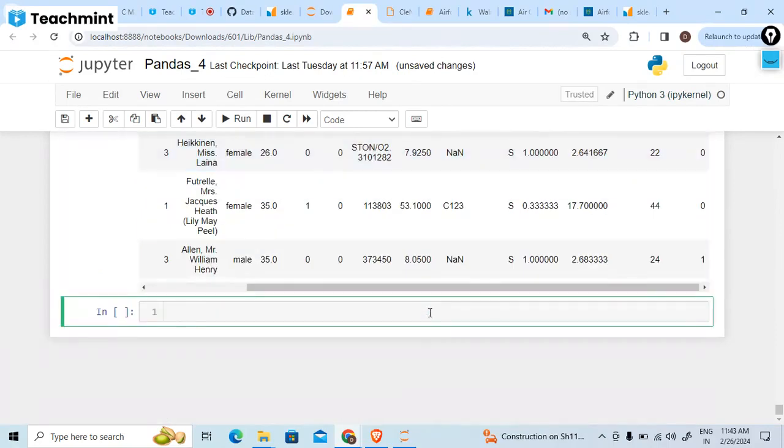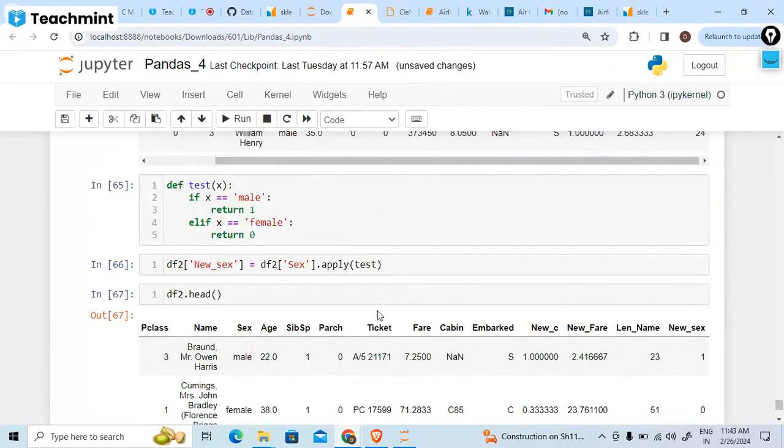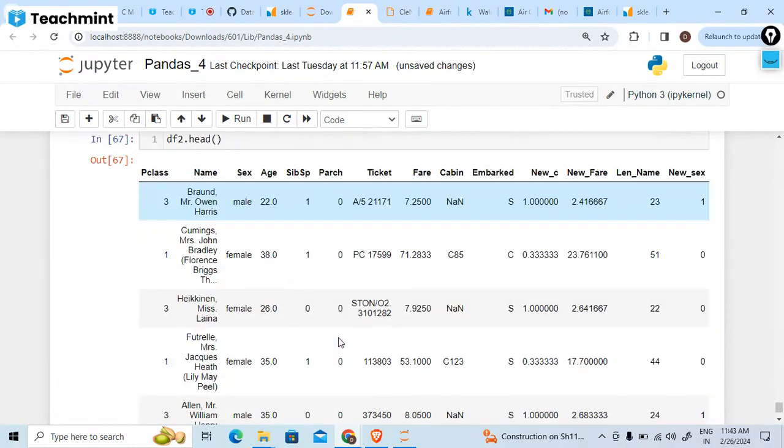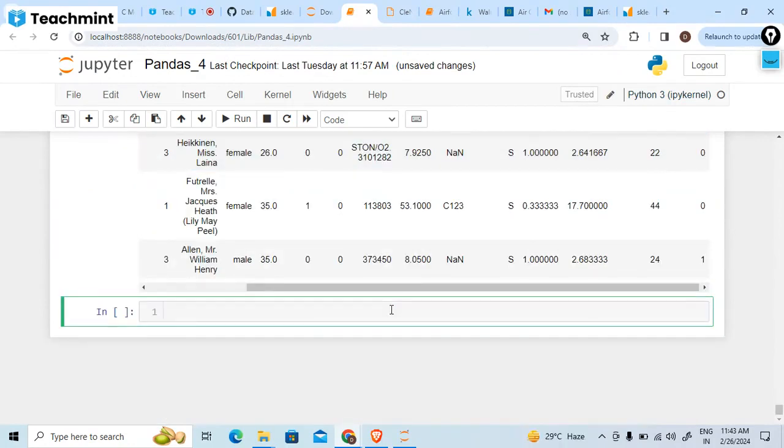Now, your task is this: if the value of fare is less than $100, you have to write down C, capital C. If your fare is greater than 100 and less than 200, at that time you have to write down B. And if your fare is greater than 200, at that time you have to write down A, capital A.